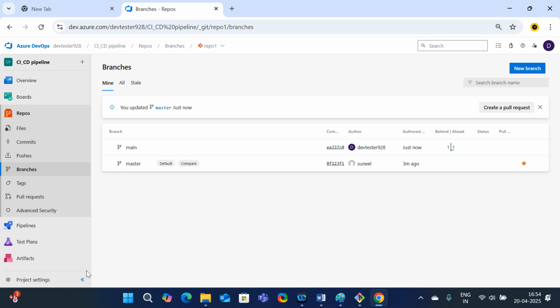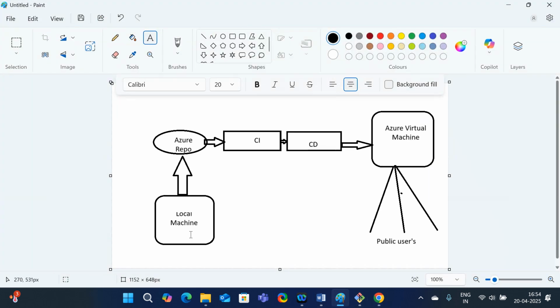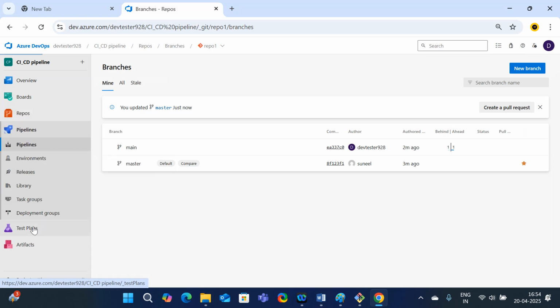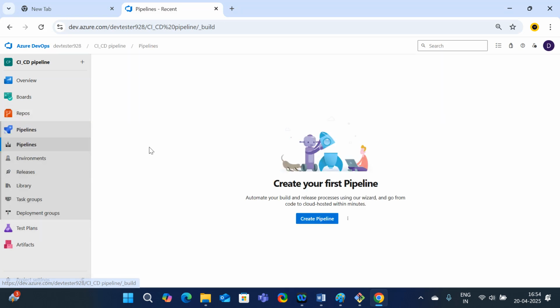Then what is the next step I will do? Observe the pictorial diagram. So right now I have the code which is pushed into the Azure repo. From the Azure repo, what I need to do is create a CI pipeline. So go to pipelines. Where is the pipeline? Here is the pipeline. So in pipelines, just click create.